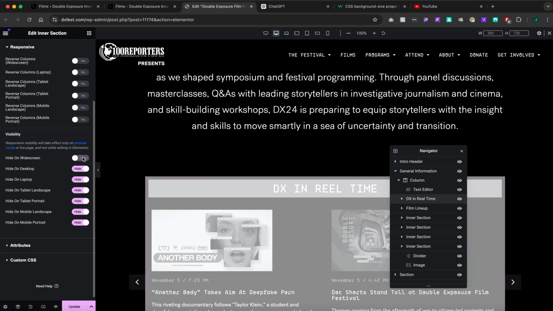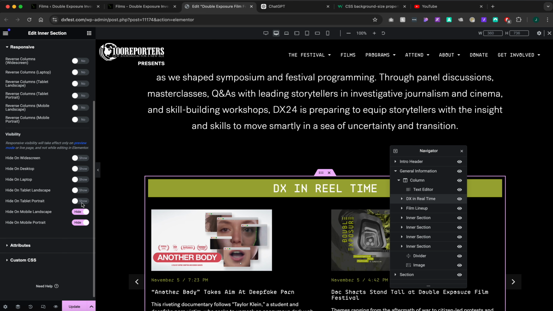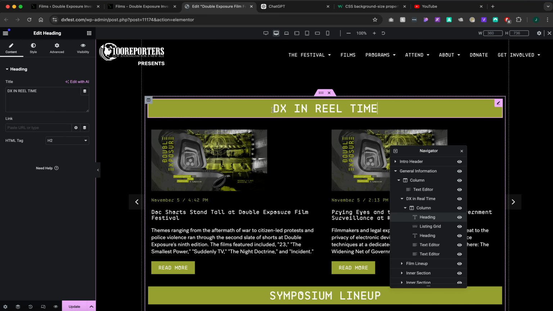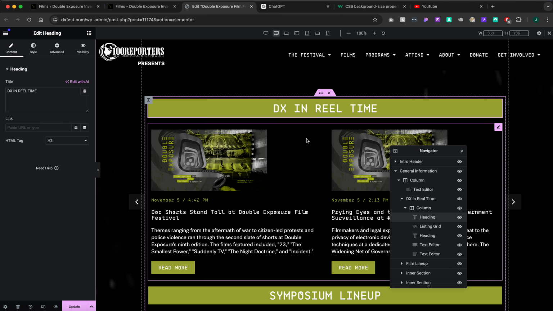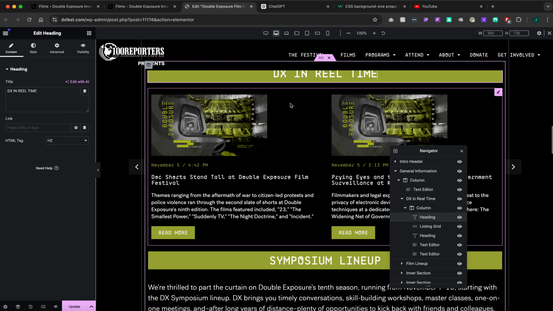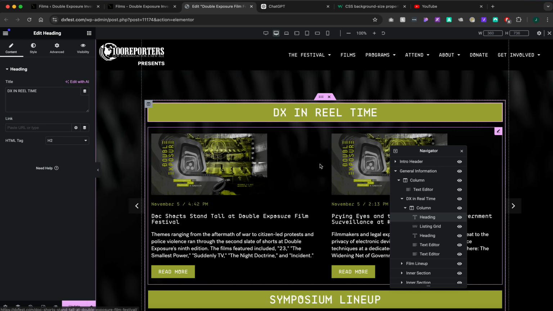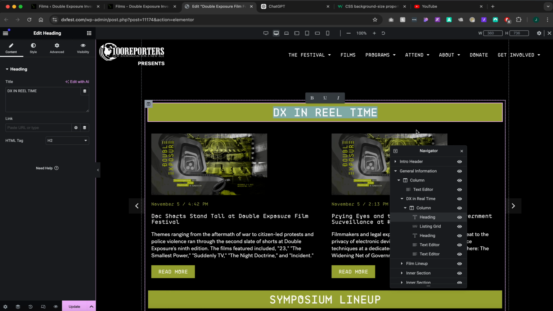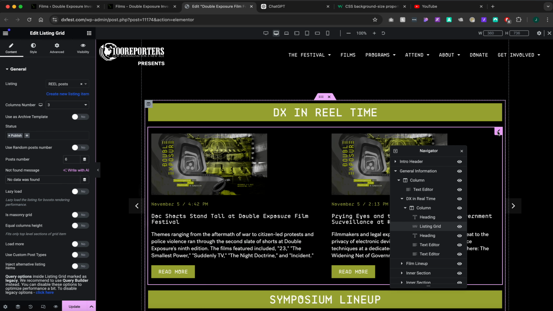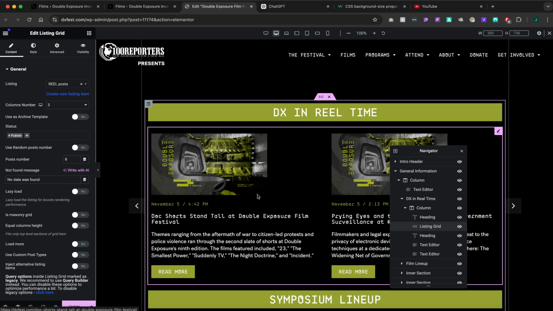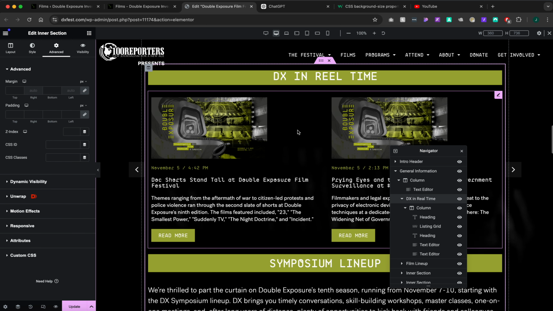So if you want to actually edit them, you got to shut this off so you can get to it. If you're editing this section, you would end up editing the title here, but this section is auto-generated and being pulled in via a query. So you would need to reach out to me to get this sorted. Since we're not going to edit this part, I'm going to hide it.